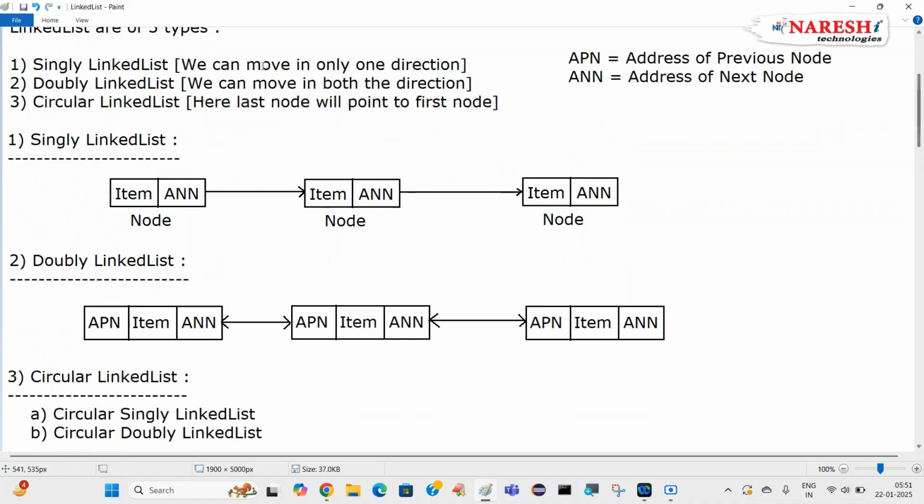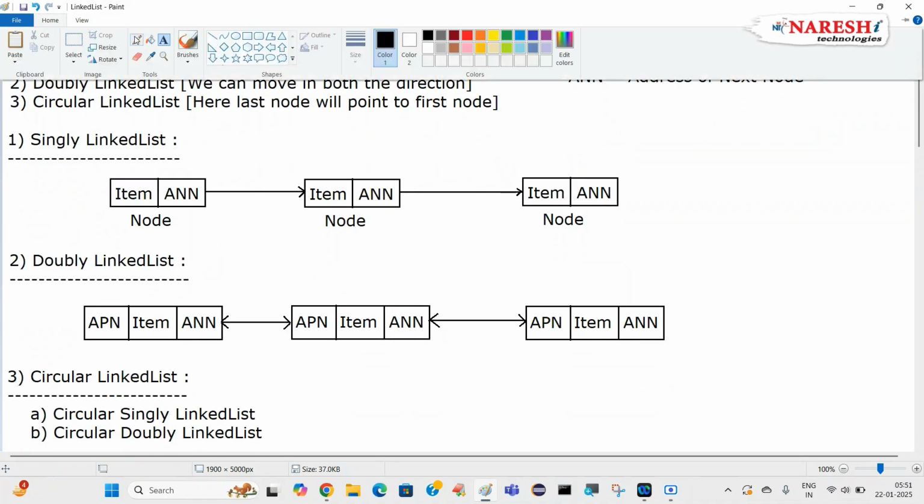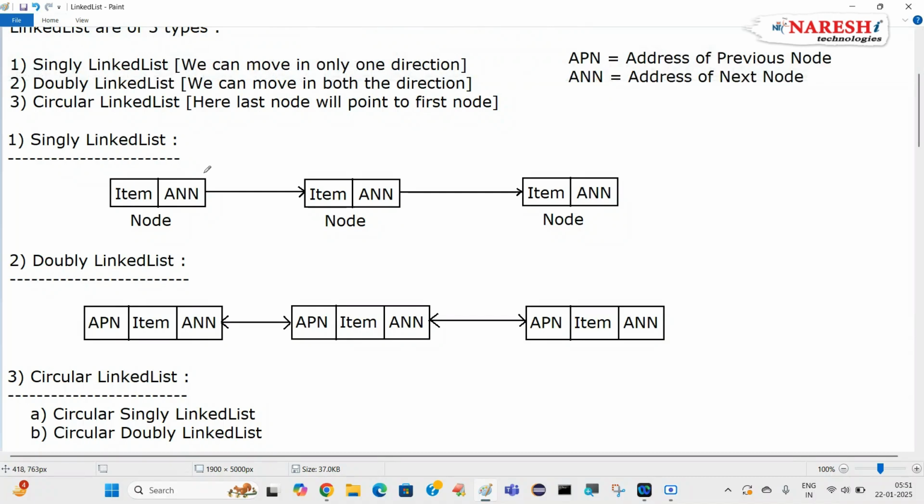Right now, let's say here I'm talking right now. Right now you can see it is what? Head node. It is what? Tail node. So head node, tail node.